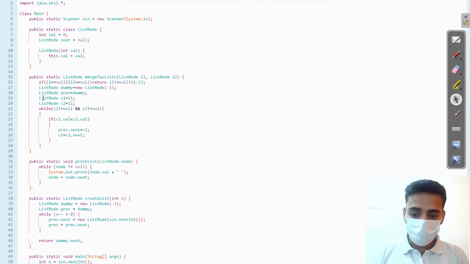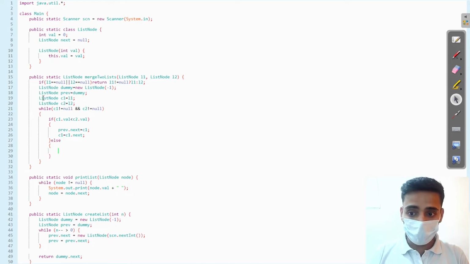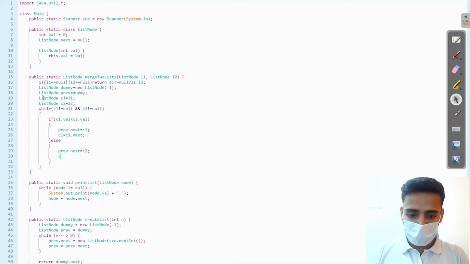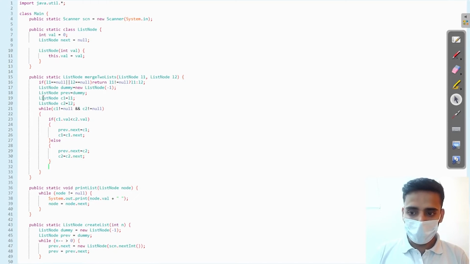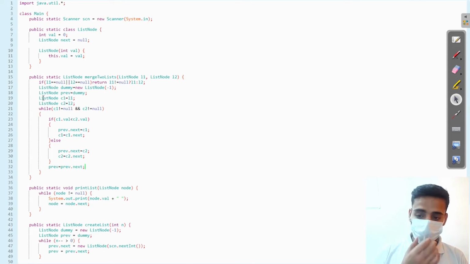Okay, this is done. In the else part, what will happen? It means the C2 is greater or equal. If equal, it doesn't matter. So we will handle that. previous.next equals C2 and C2 will also move forward, C2.next. Okay, and when we come out of this statement, what will happen? Now we have to move previous also. previous equals previous.next. Okay, so this is also done.